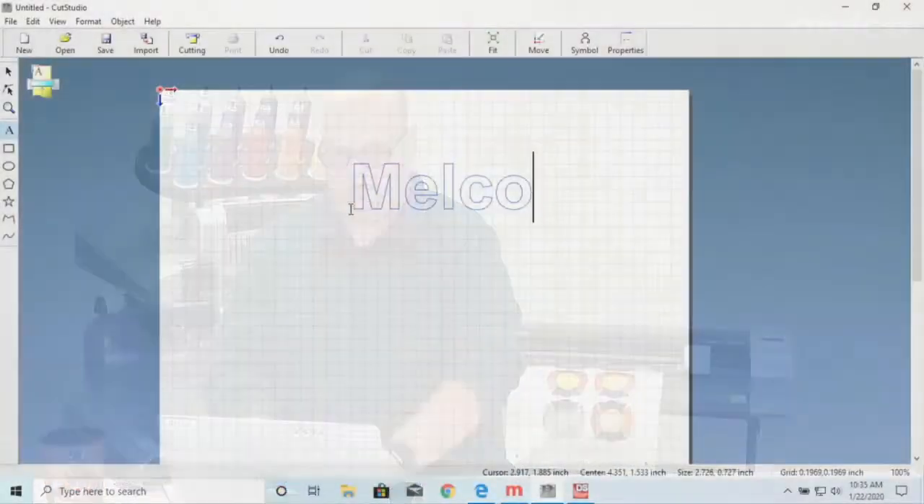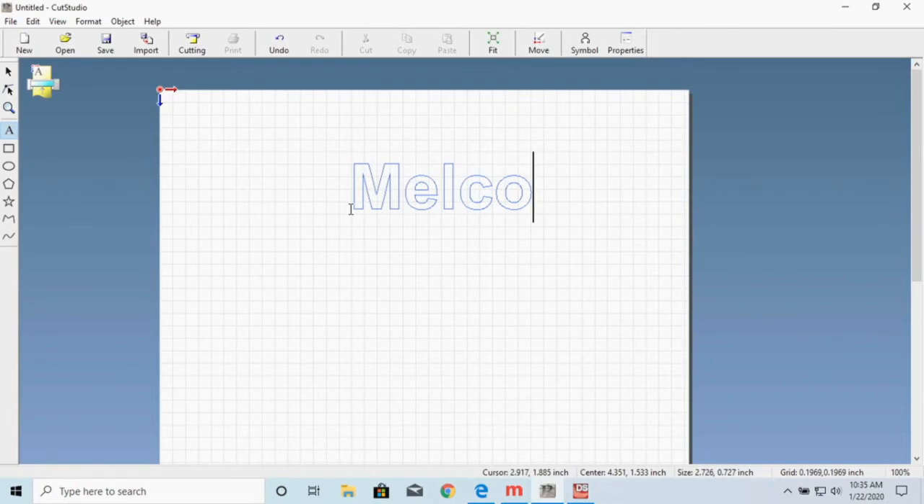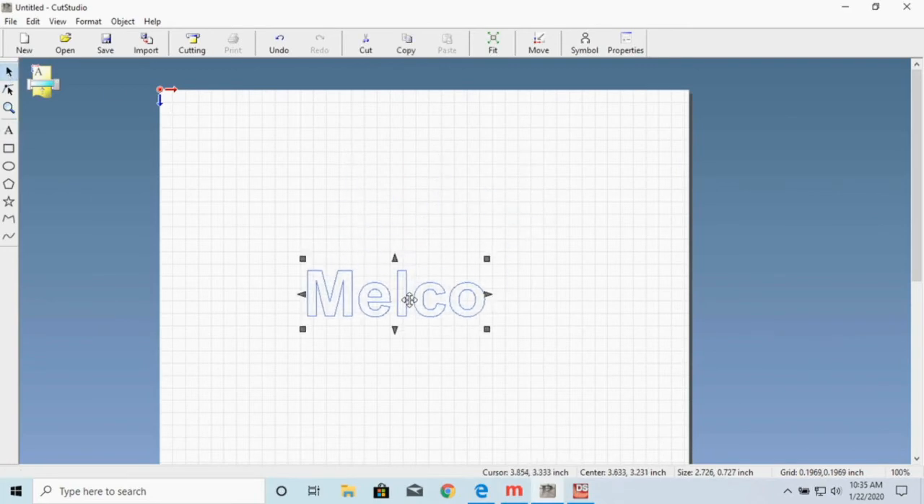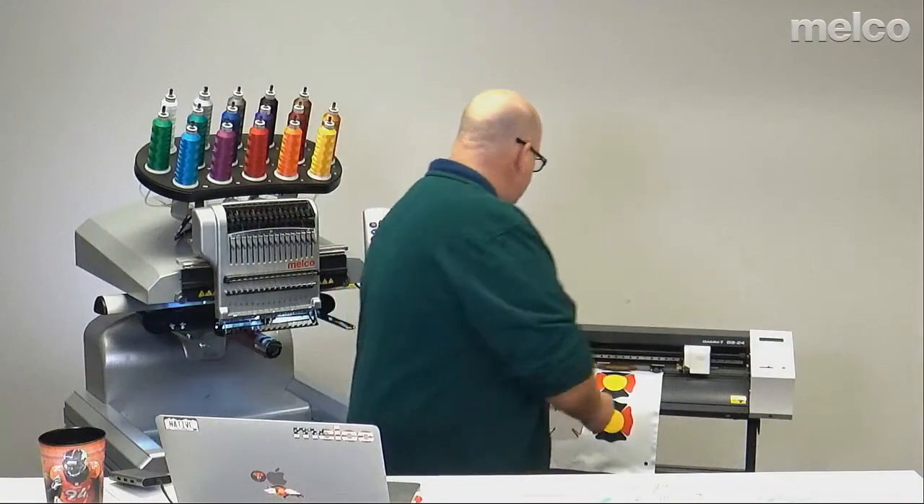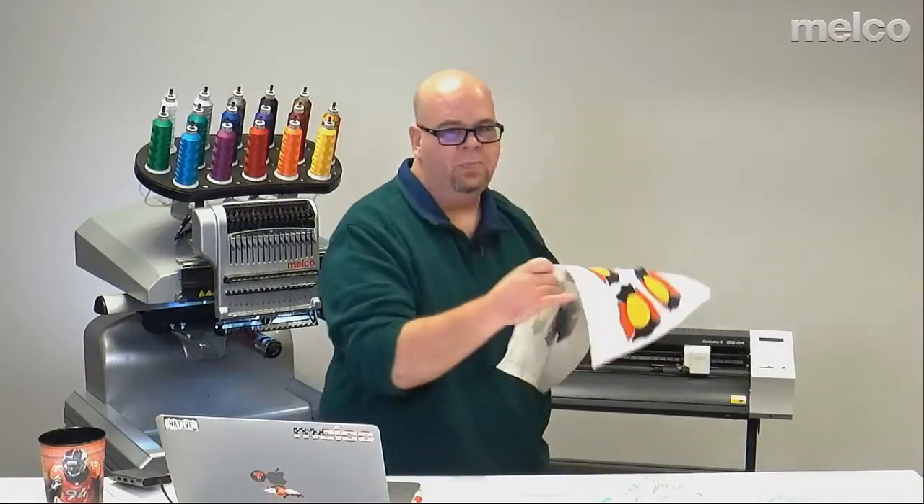The other reason that I would have it is if I need to do any kind of heat transfer work in 1 or 2 colors. I usually max out at 2 colors, but I can cut the twill on this as well. So there's a lot of cool alphabets on here that I can go in and type, like Melco. And as soon as I do that, these blue lines are actually the cut lines and can be cut out of it.